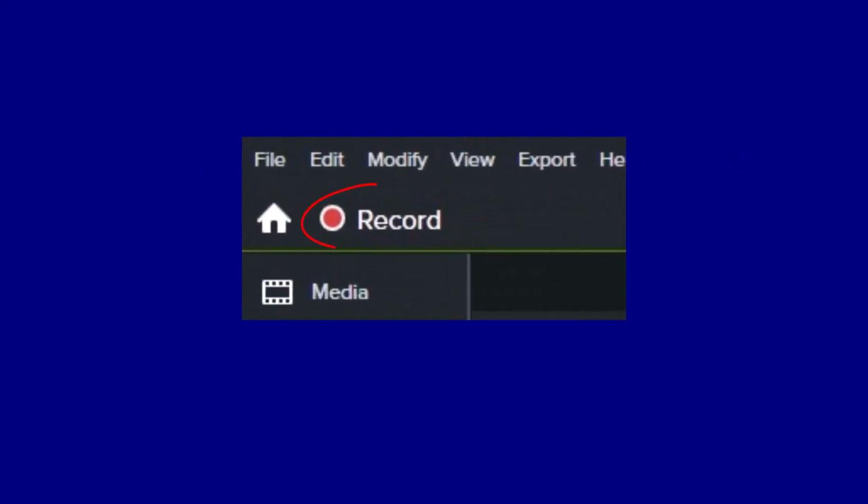Let's face it, looking at a static image can get boring, so how about we add some video content? If you want to demonstrate something from the computer on which you have Camtasia, you can record it using Camtasia. To start, just click on that red Record button in the upper left corner.